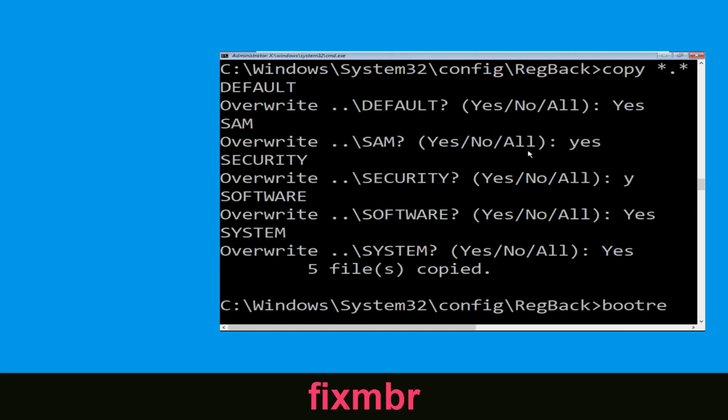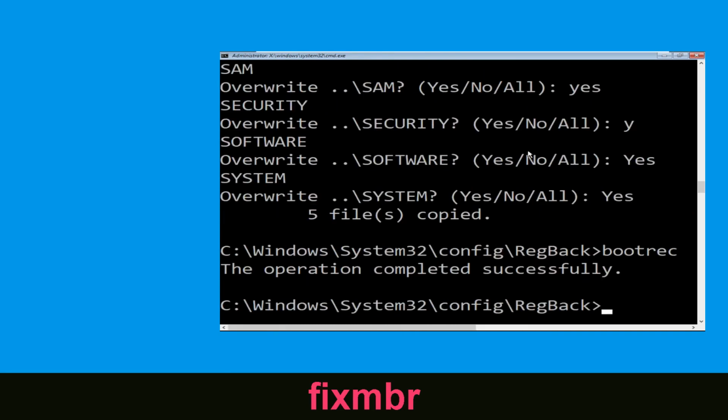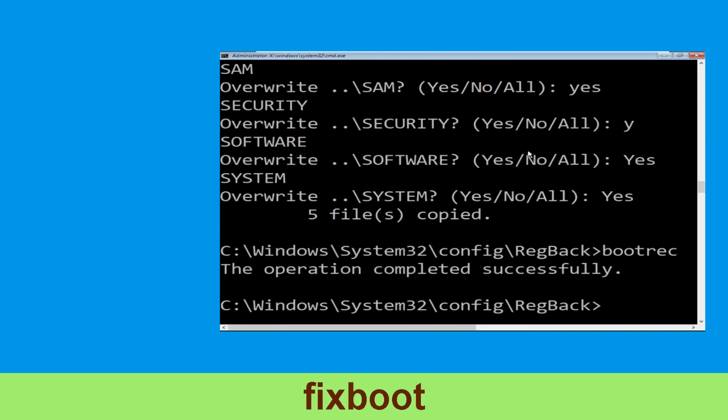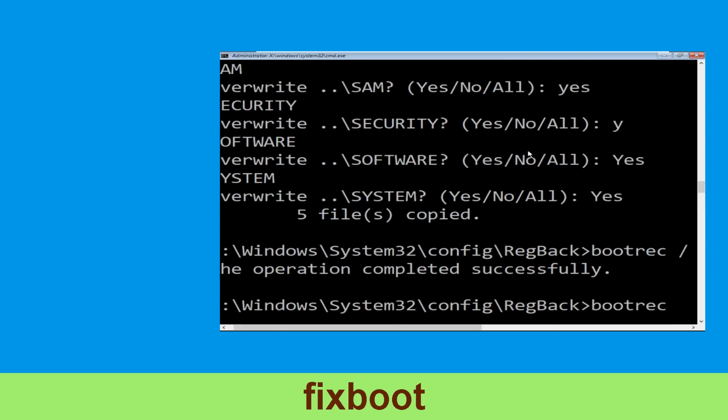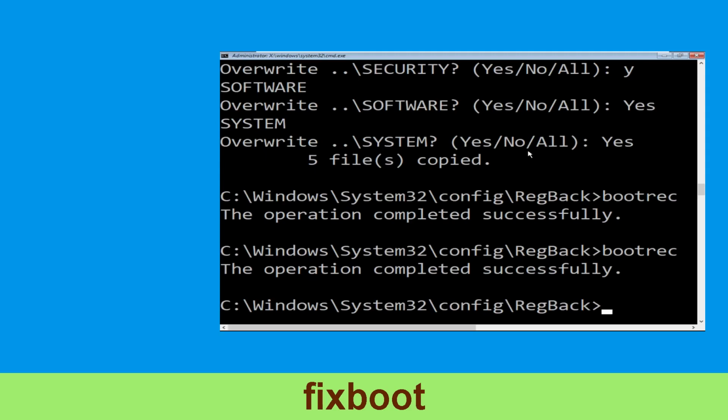Now execute this command. Type bootrec space /fixmbr and simply hit enter. Now type bootrec space /fixboot and hit enter to execute. Now execute this command cd space C:/.